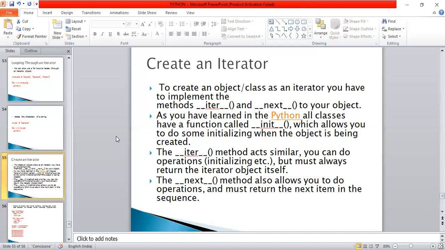The same with next. But the only difference is, if you have three variables, it will return the value of the next variable. Suppose you are supposed to return the second variable, but it will return the value of the third variable. That is the only difference between the iter and initializing functions. All right, be very careful. In iter, the object itself is being returned, and in next, the next item in the sequence will be returned. I hope I'm clear with this one.